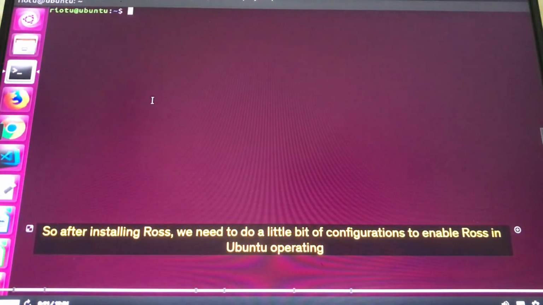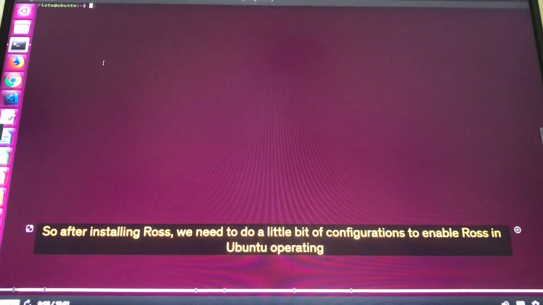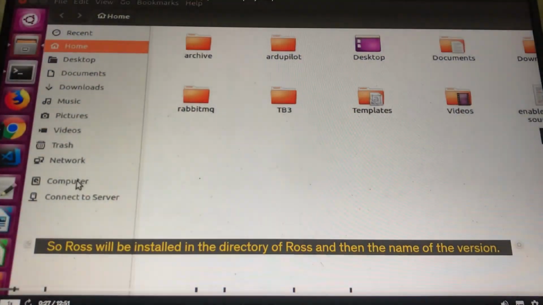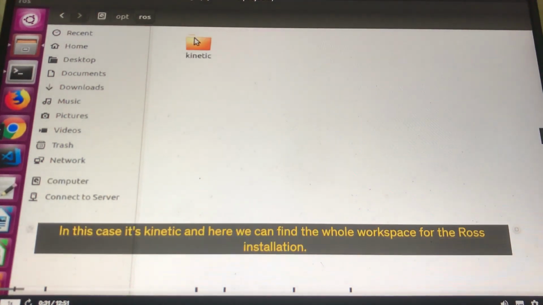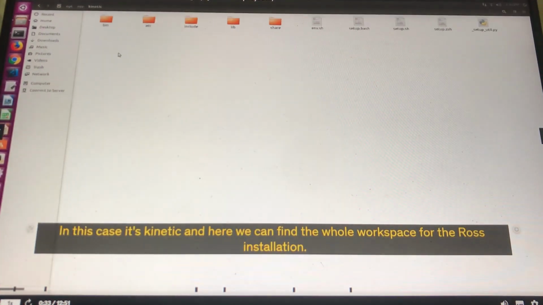So after installing ROS, we need to do a little bit of configuration to enable ROS in the Ubuntu operating system. ROS will be installed in the directory /opt/ros and then the name of the version. In this case, it's Kinetic, and here we can find the whole workspace for the ROS installation.